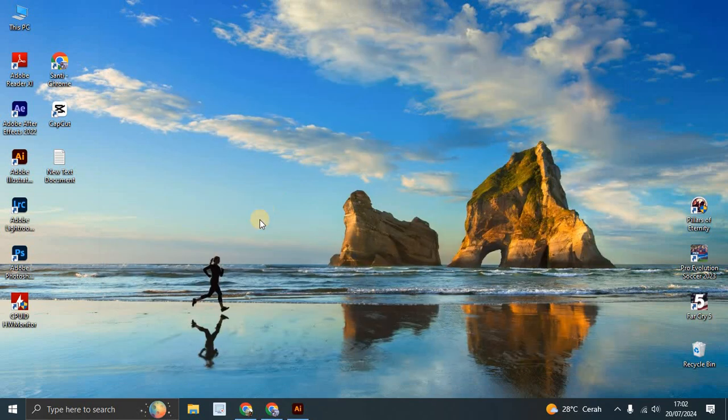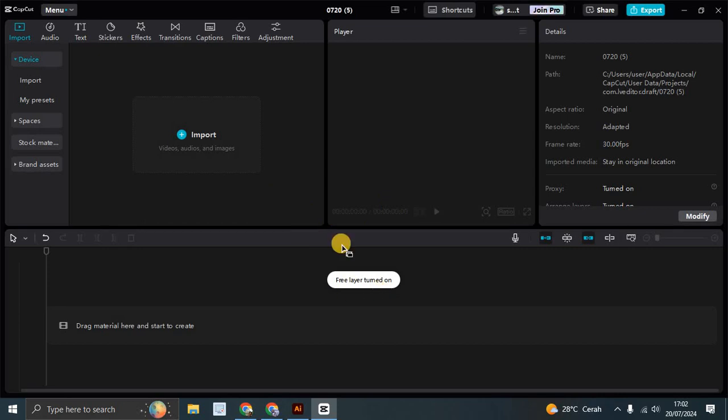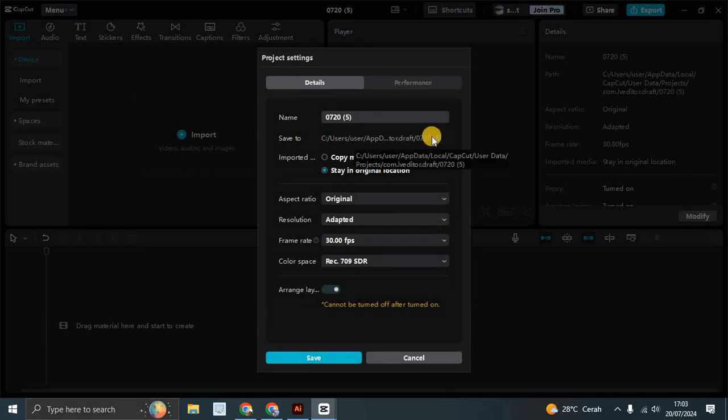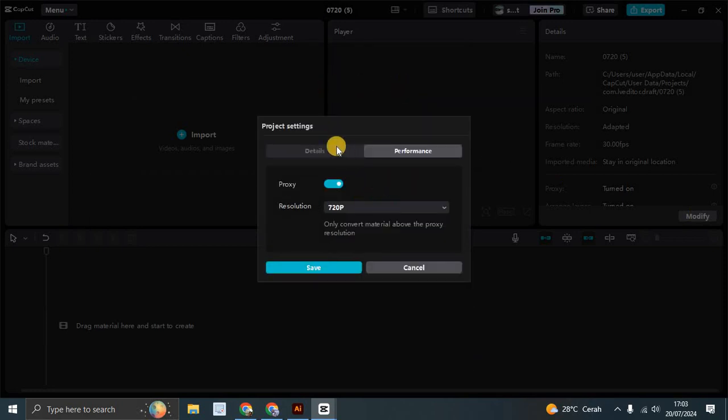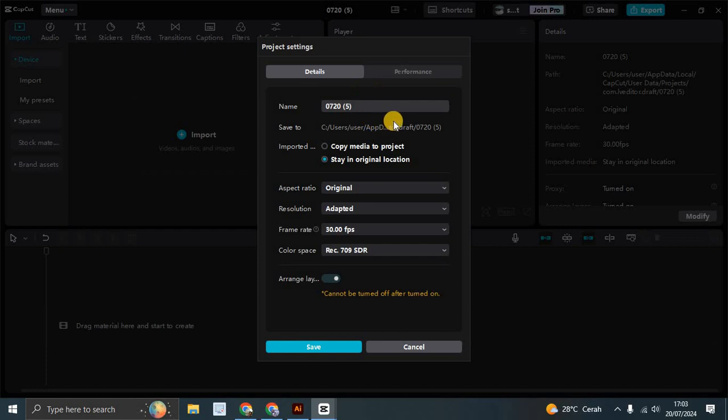Just click on create project, and here, before you import your video, before you start editing your project, you can click on modify first. This one, the modify button, click it. So here you can adjust your project settings.